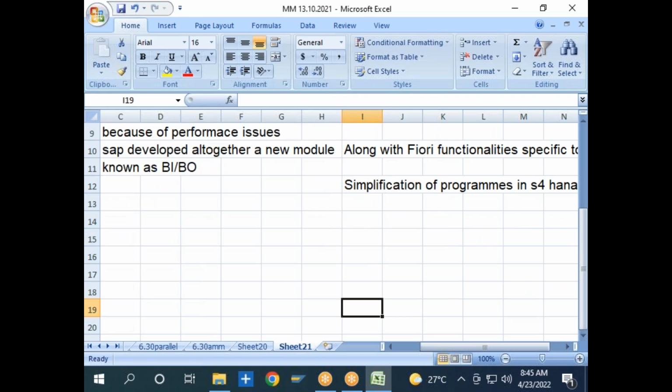Let us say in the ECC system, if you post one transaction, like in SAP materials management, there is one transaction known as goods receipt process. So if you do the goods receipt, what will happen?